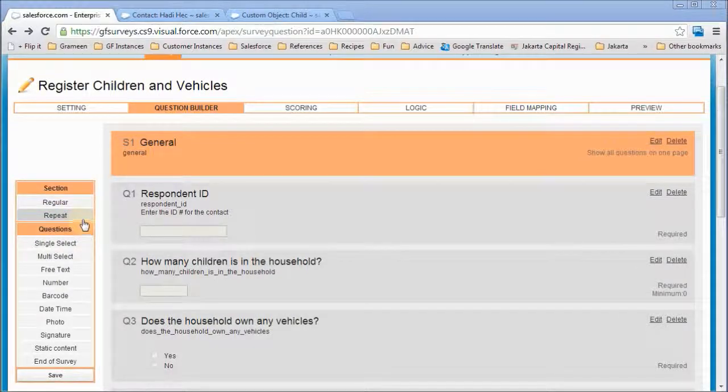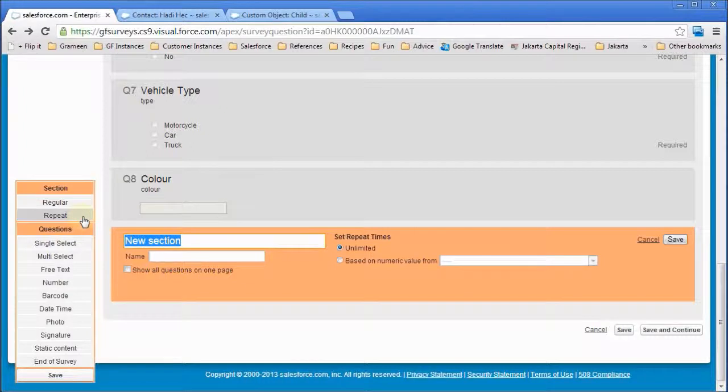To add a repeat section, click on it like a regular section. You'll be brought to the bottom. Notice that you could also click and drag it as well. This section is going to be about the children.